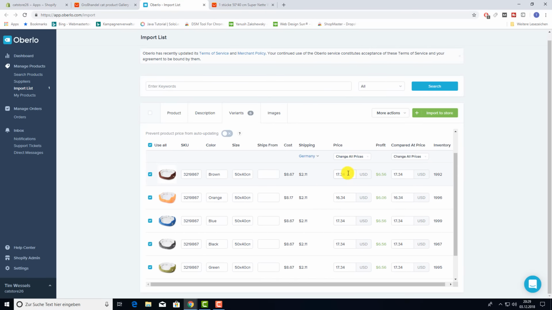Oberlo automatically suggests a price, so in this case I think they just doubled the price from AliExpress, but here you can choose one price that you really want to sell it at. So maybe $19.99, but in order to save time, you don't have to do it in every single one of these options. You can go to change all prices, set new value, and this time choose $19.99. Click on apply, and all of these prices were set to $19.99.